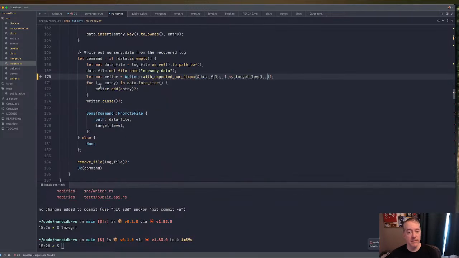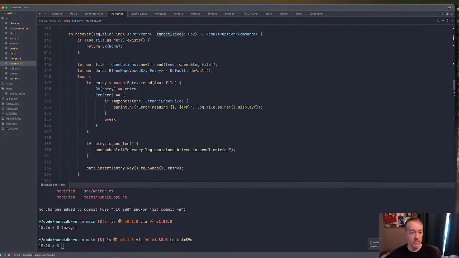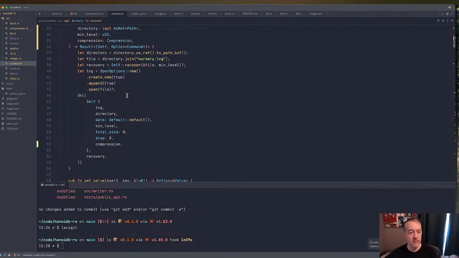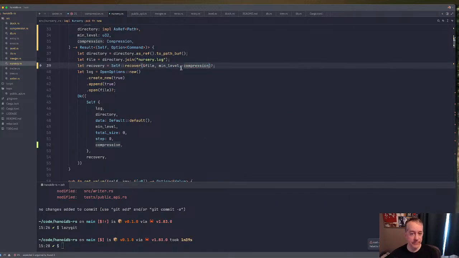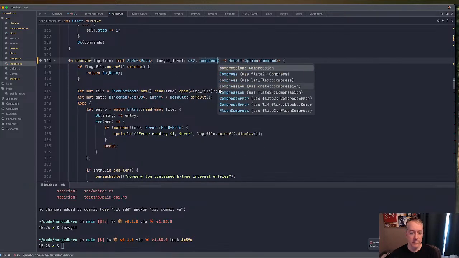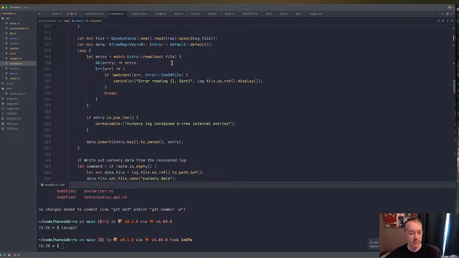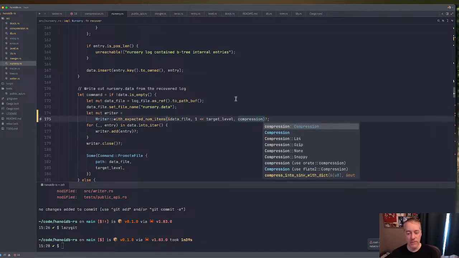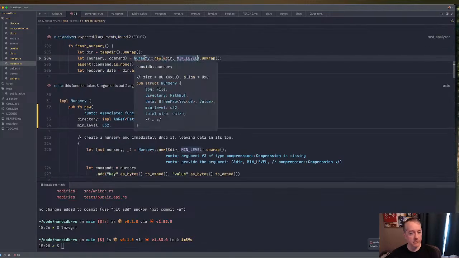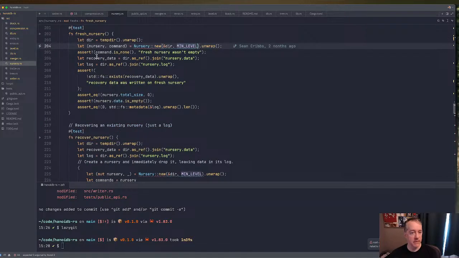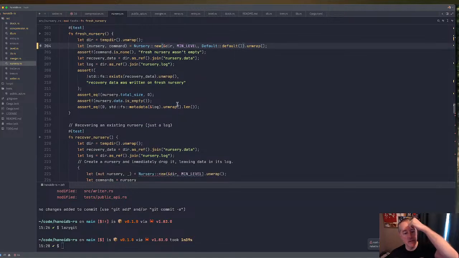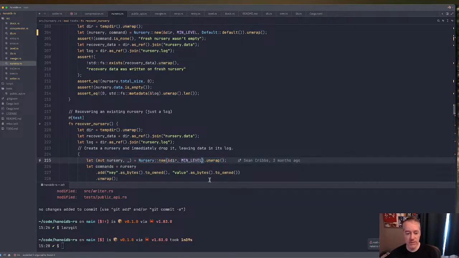Interesting. This is in the nursery. So recovery, we didn't think about recovery, right? So in recovery, we need to pass through the compression as well, because it's required when constructing the writer. Okay. So here we got a problem in our test. We'll just use no compression. My point here is let's fix all the places, and then let's add tests that change the compression.